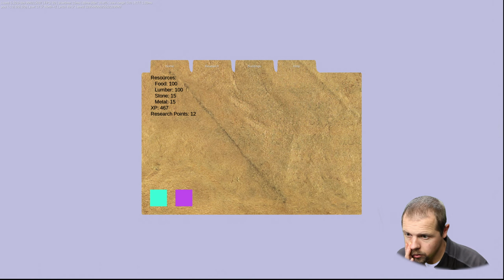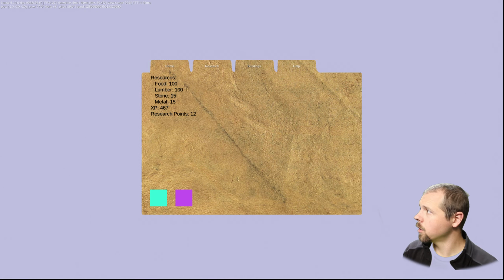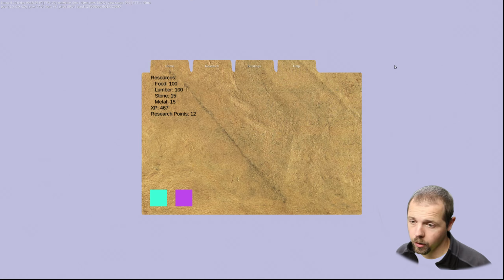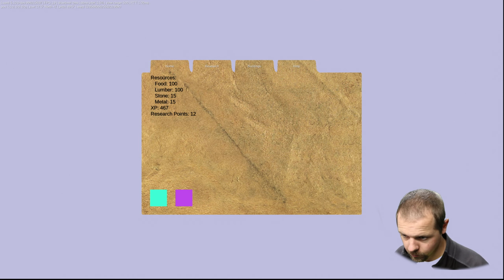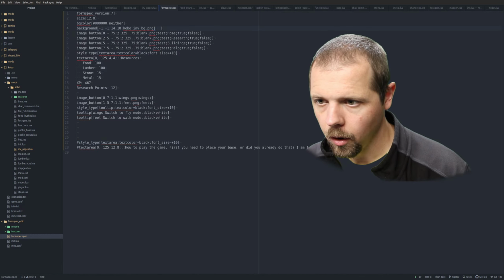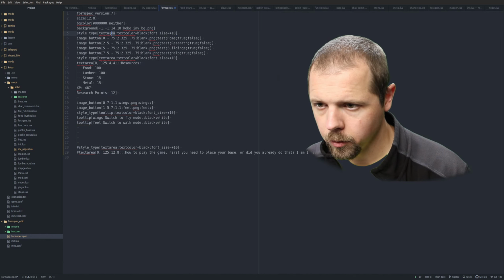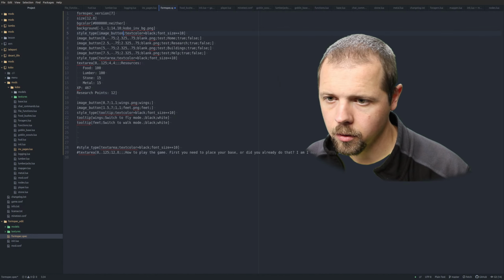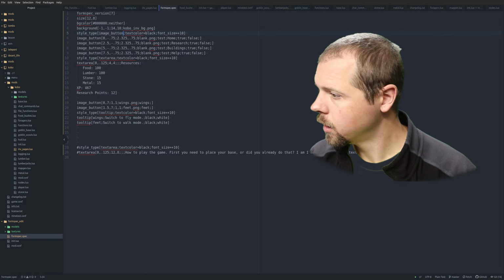Can we stylize the text of an image button? I'm 99% sure that's not going to be a thing because why would it? But we're going to give her a shot because I need that text to be bigger or it ain't going to work. So we're going to do a style for image button, text color black, font size +10. Sure. I don't know. It actually works. That's crazy.